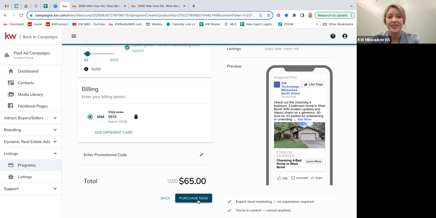Keep in mind with these new ads, there is not a save as a draft option. So if you click back, I'm going to lose the work that I did. So just keep that in mind. If you're not ready to purchase now, you could just leave this screen up and then go back to it. But if you do plan on doing an ad, I would recommend going in there, completing everything, and then purchasing right away.